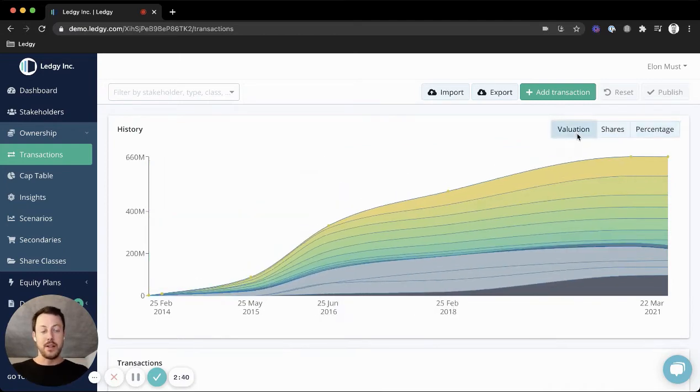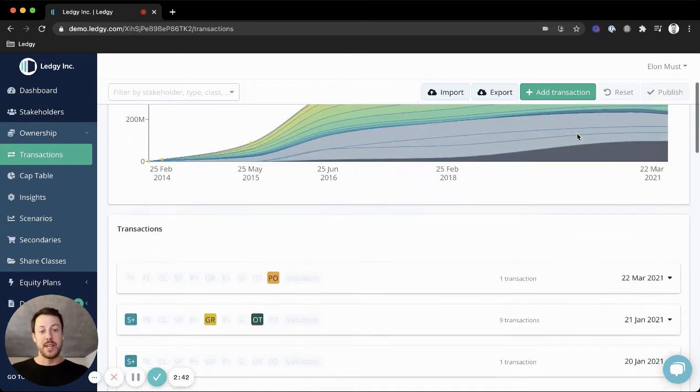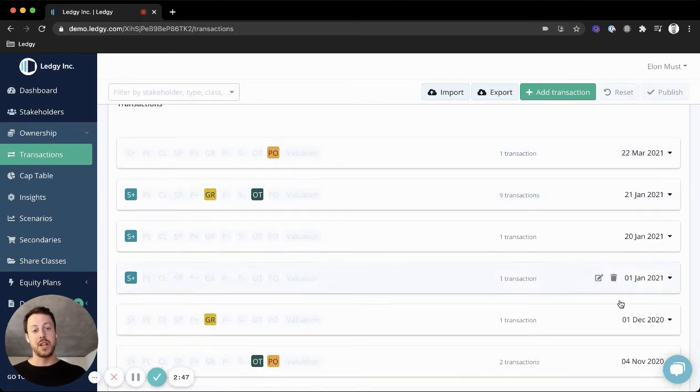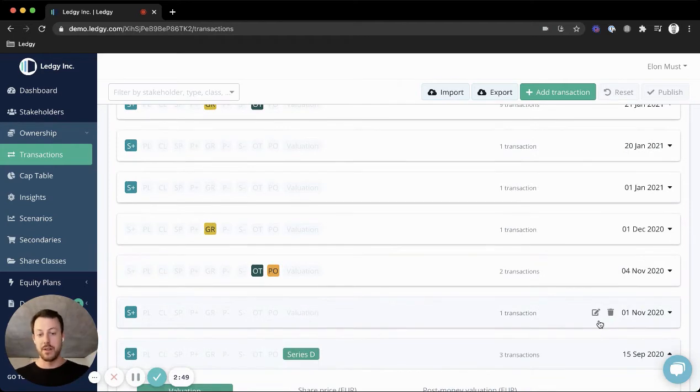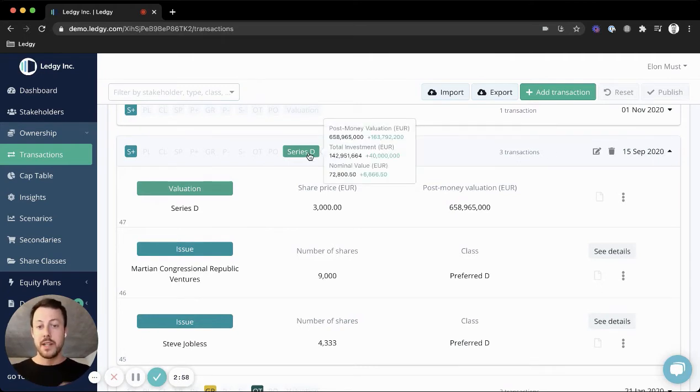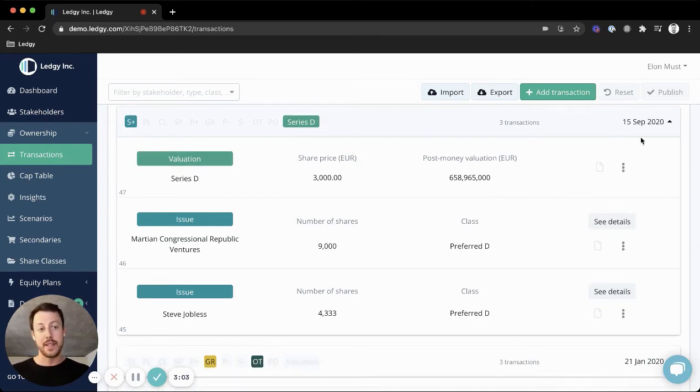And obviously, this is all fancy and visually appealing, but then again, it only becomes, I guess, very informative once you scroll down and see chronologically listed all the data that populates the graph above. You can always scroll down and see, for example, here on the 15th of September 2020, the company went through a Series D round. The post-money valuation was around 660 million. And you will also be able to see here all the transactions that happened on that specific date and see the documents that were attached to this specific transaction, which is actually quite unique and gives you a sense of a single source of truth in that sense.